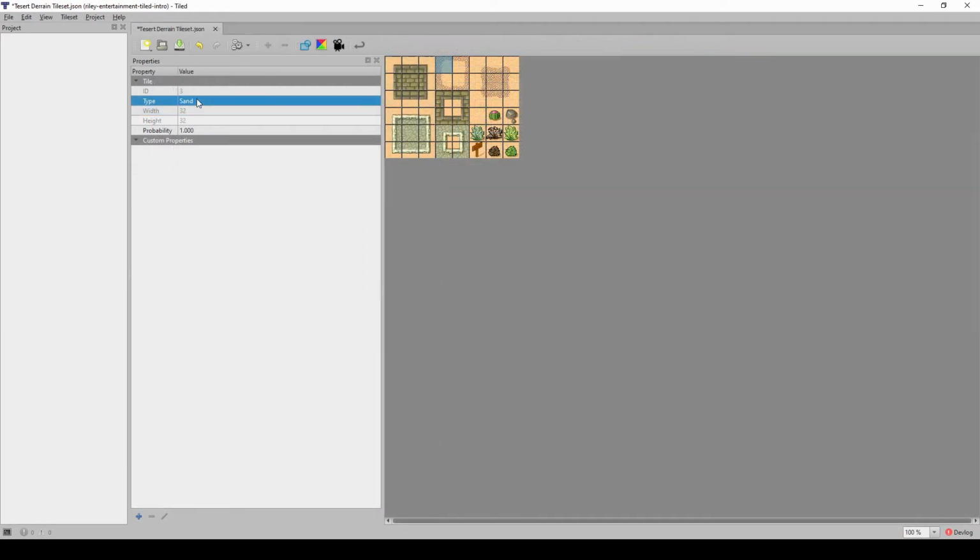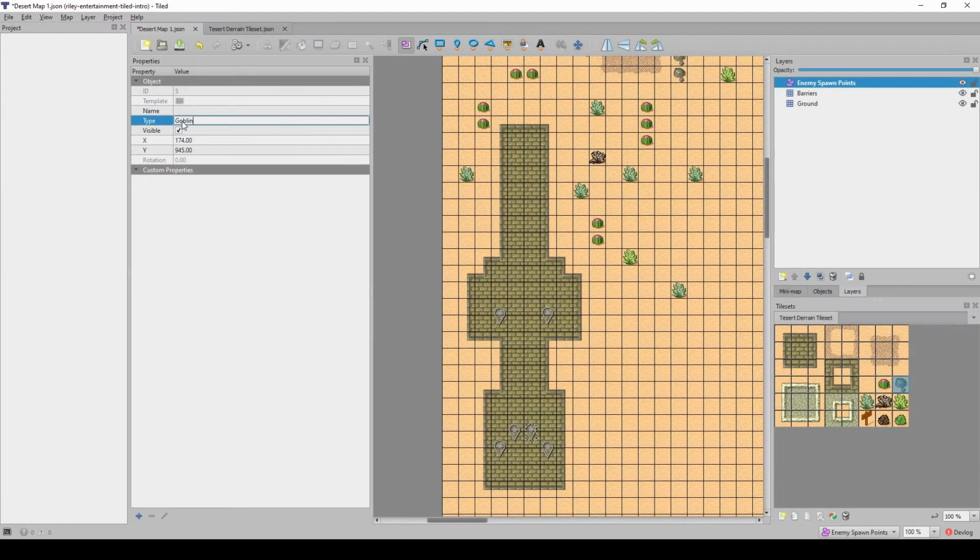On a tile set, for example, you could define types such as stone and sand to decide what sound the player makes while walking on that surface. In an object layer intended for spawn points, you could use the type property to define the enemy types such as giant rat or goblin, and the name property could be reserved for NPCs that have an actual name.